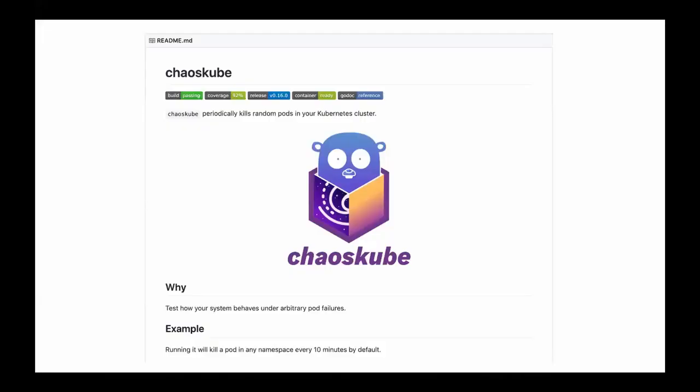Well, we leverage a tool called Chaos Cube. And if you don't know what this is, I'll leave this on the screen for a couple of seconds because it is invaluable. It's essentially Chaos Monkey, but for Kubernetes. And it will randomly kill a pod in Kube every 10 minutes. And you can configure that to run in, or not run in, specific namespaces. We run this in every environment, including production.